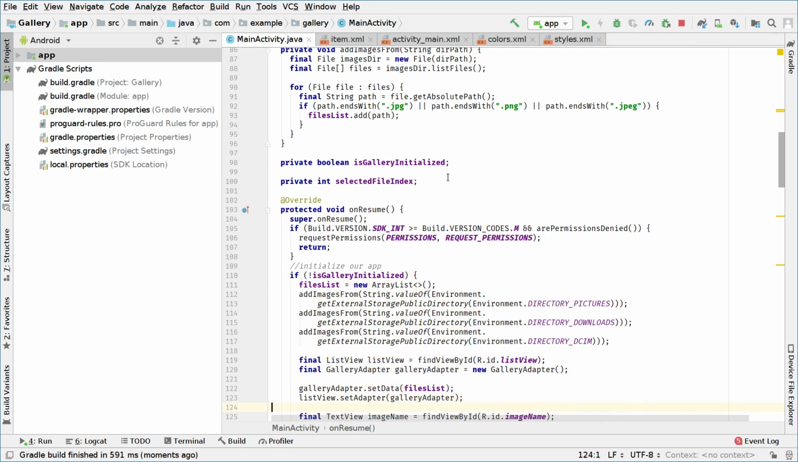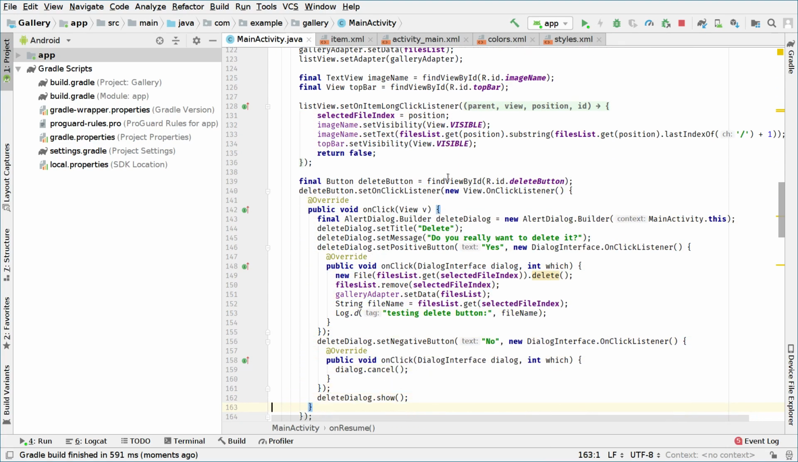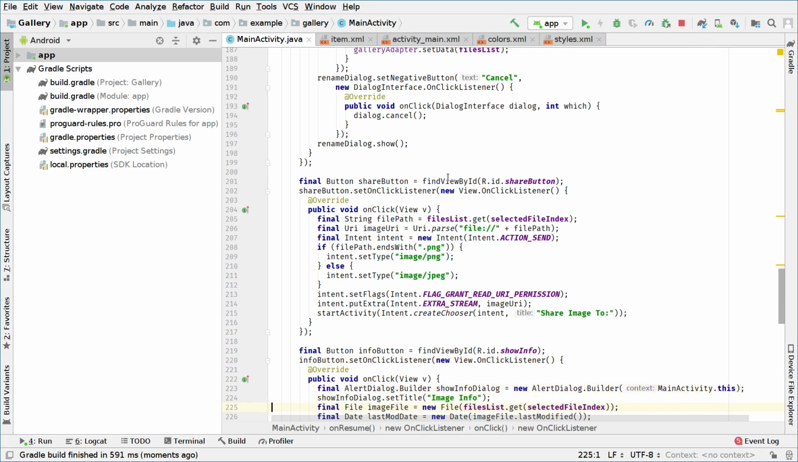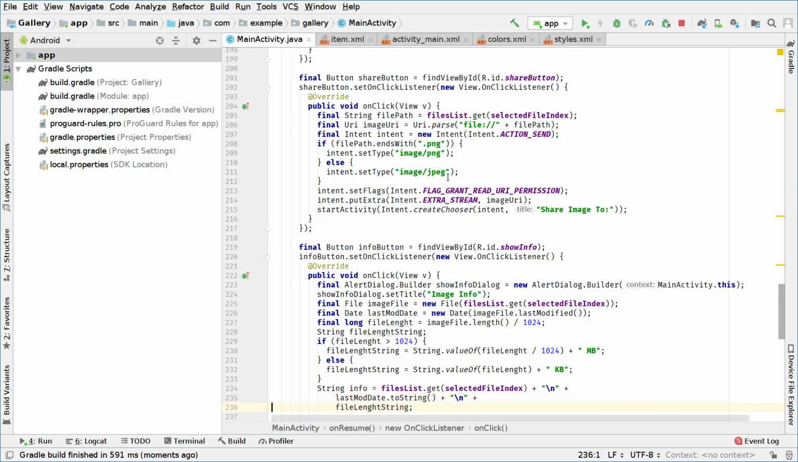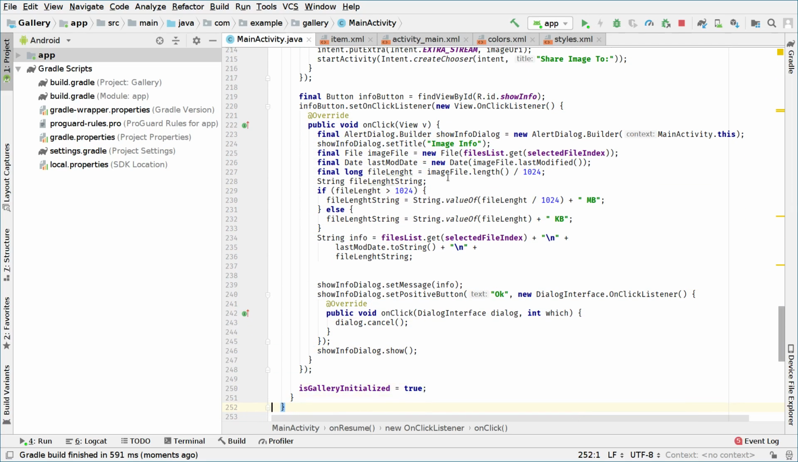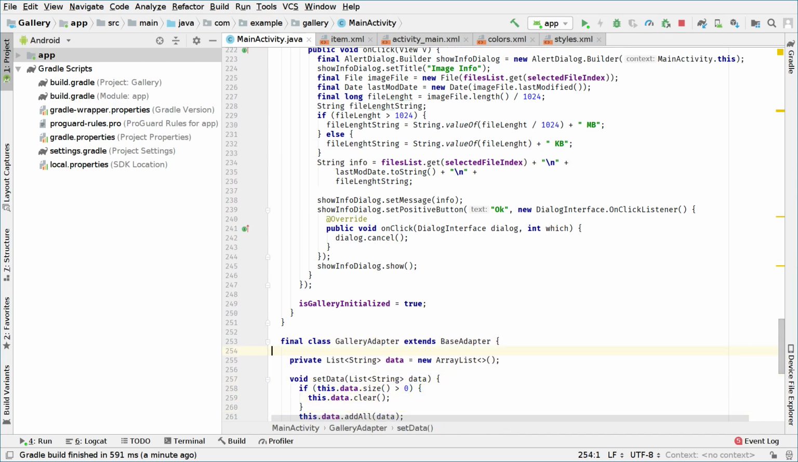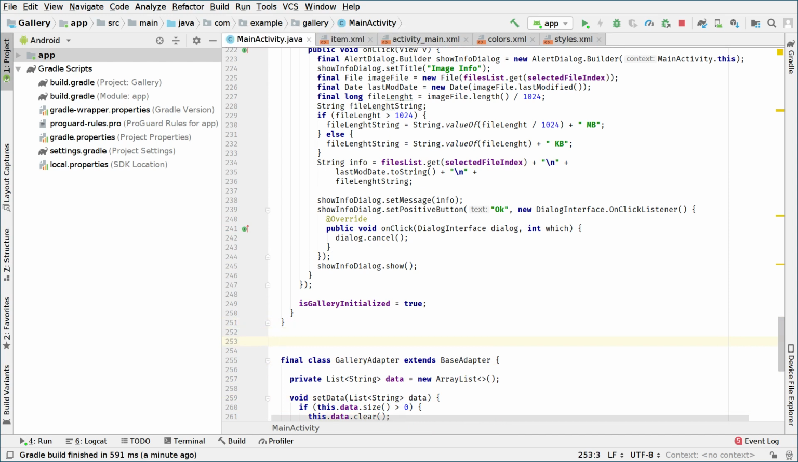Okay, so we go to our onResume method inside here, on share button and info button actually right here. We're getting the file length, allows modification, and we're getting the file name, file size as well. Now we want to get the image resolution. For that we will create an outside method that will say get resolution.